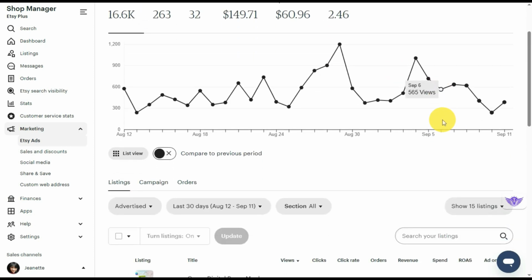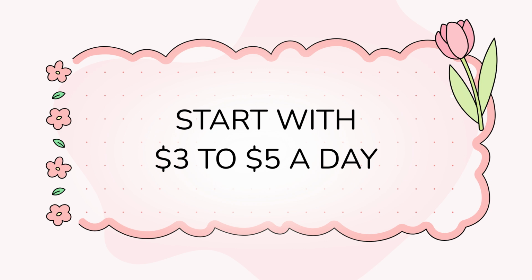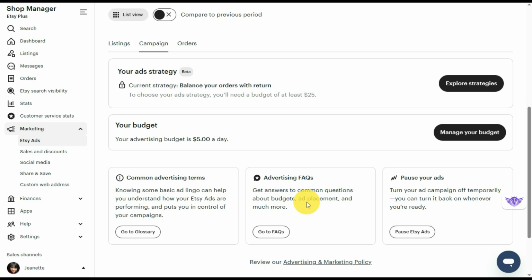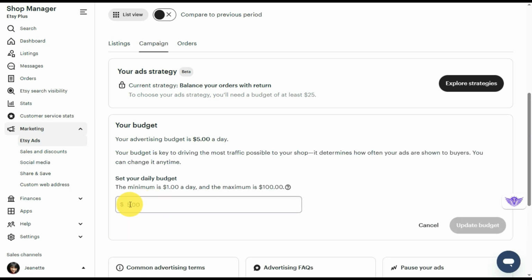Now when you're first setting up your budget, I recommend between $3 to $5 a day. It's enough to gather some useful data without overspending, and it gives Etsy time to test and learn what works on your listings while keeping your costs in check. And something to keep in mind is that you usually don't spend your entire daily budget. I have mine set at $5 a day, and the daily clicks usually only come to about $3 of that budget. So you would set your budget in here. Whatever amount you want, you just put in here and then update the budget.